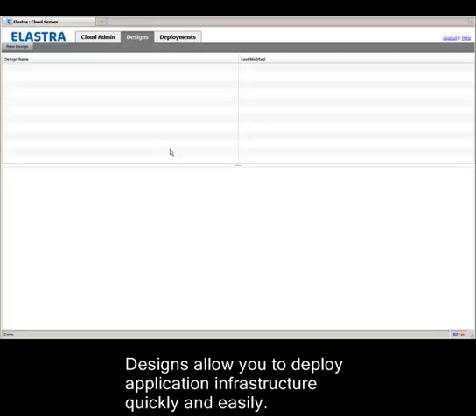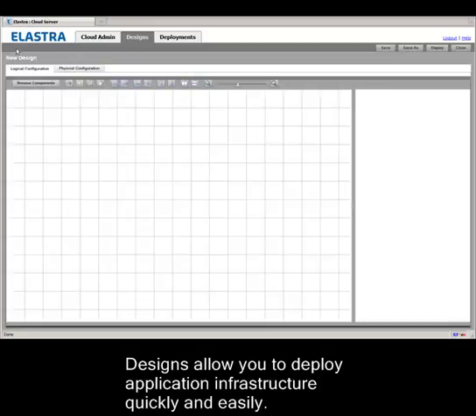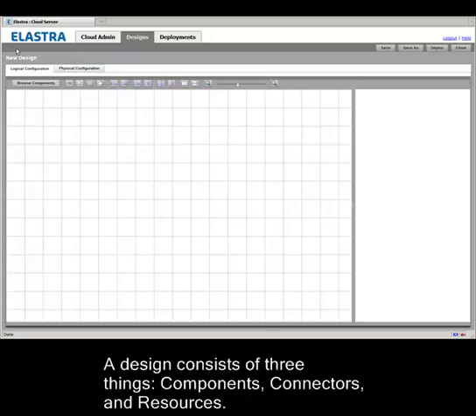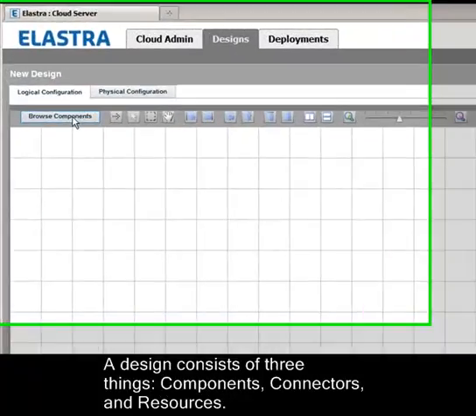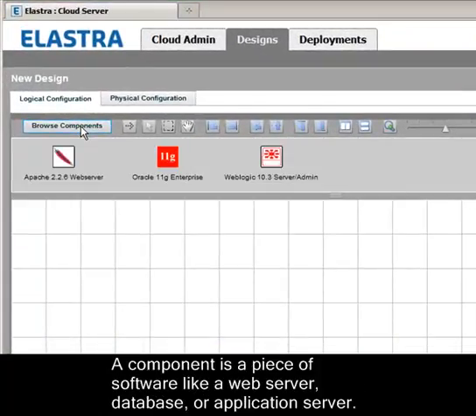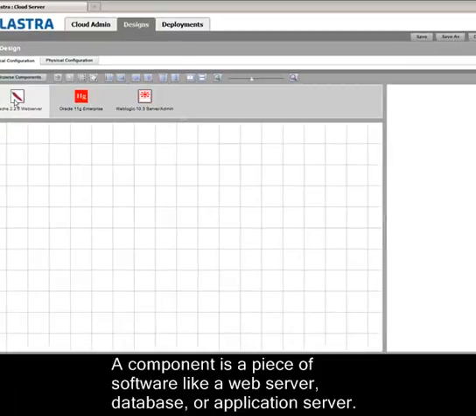In the Elastra Cloud Server, a design is the primary unit that you'll be working with in order to create and deploy your application infrastructure. Now, a design consists of primarily three things: components, connectors, and resources. A component is basically a piece of software. In the case of the system here, we have a web server, a database, and an application server already set up for you to use.